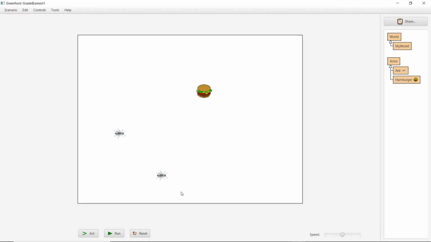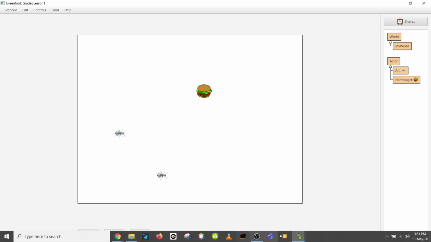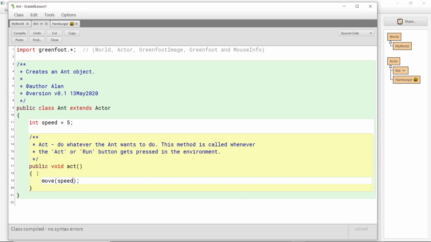So let's go back here. Let's reset our game and let's say run, and there go the ants. I'll reset it again and off they go. Run. So it's move 60 times a second. So we can move the ants. The ants can move just using the built-in move method.